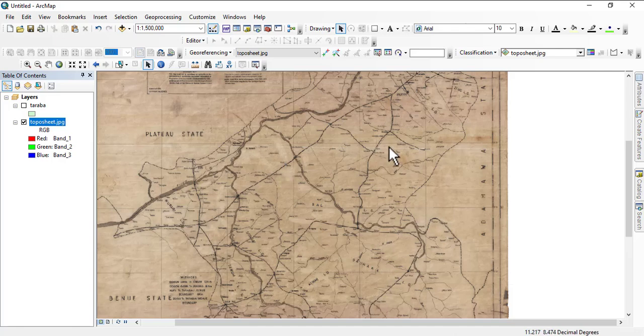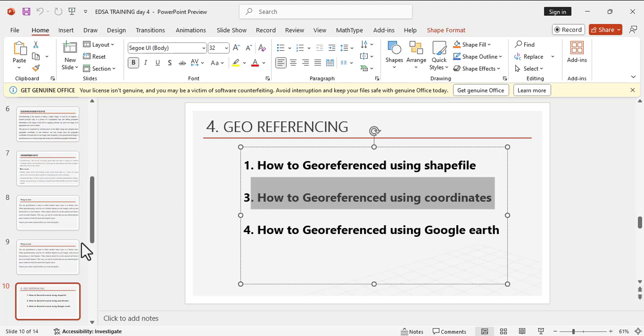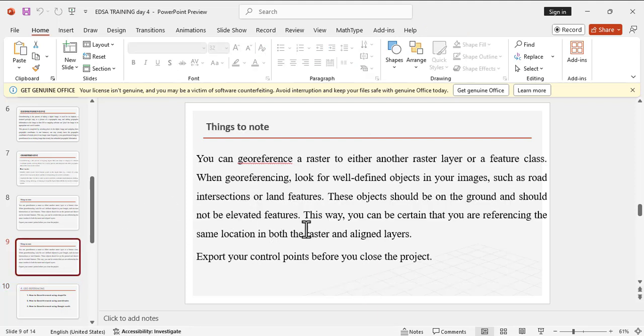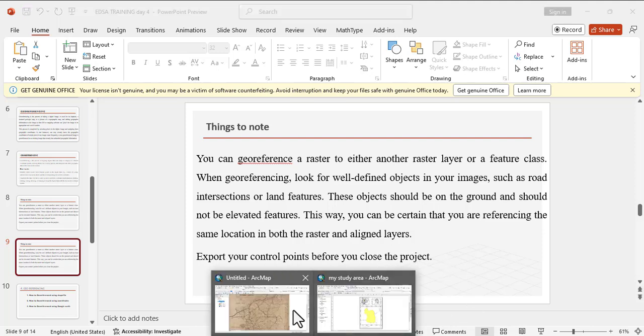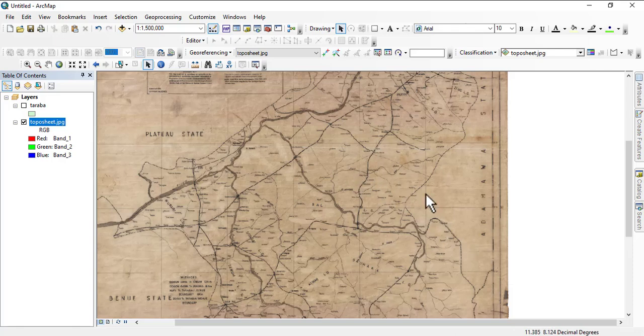Okay, but now we made mention of something while we were having the theoretical class. We mentioned export your control points before you close the project. Yes, so that's what we want to do now. So to export our control points, we come down. Under this georeferencing, if you follow this place down, you will see viewers and you also see view link table. So click on the view link table.